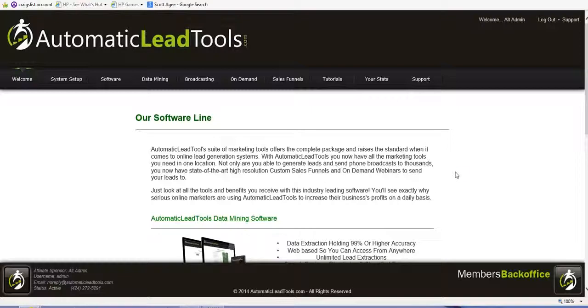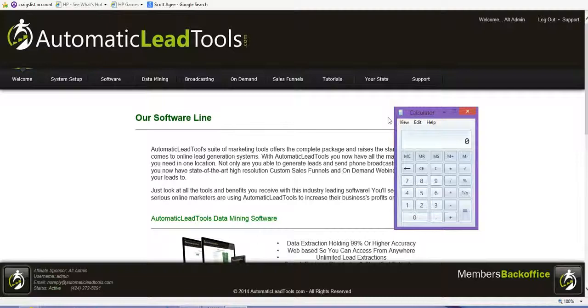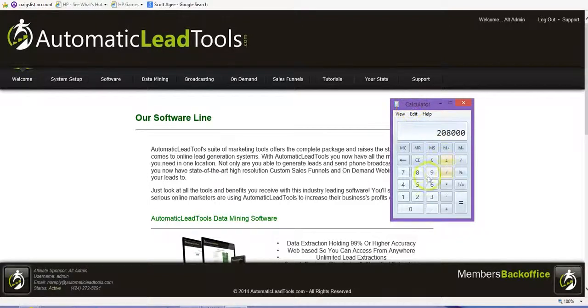Let me just do a calculator right here. Let's say you don't work weekends. You only work on Monday through Friday, but you're closing 2 sales per day. Right? That's $800 a day times 5 days a week is $4,000 a week times 52 weeks in a year. That's $200,000 a year you're earning just from closing 2 sales.